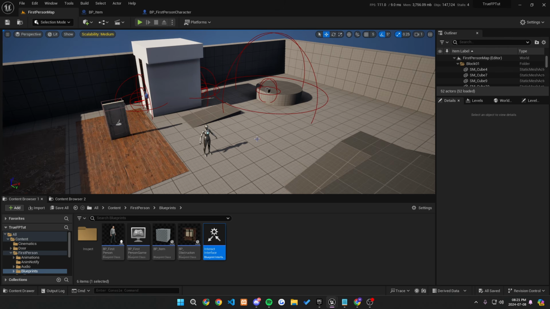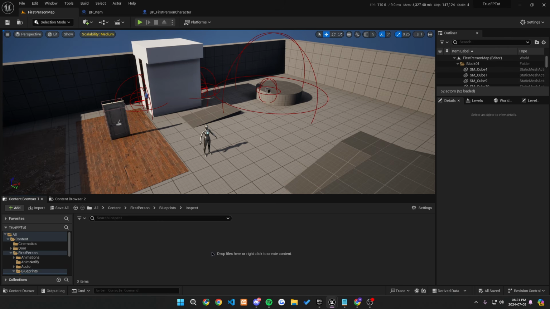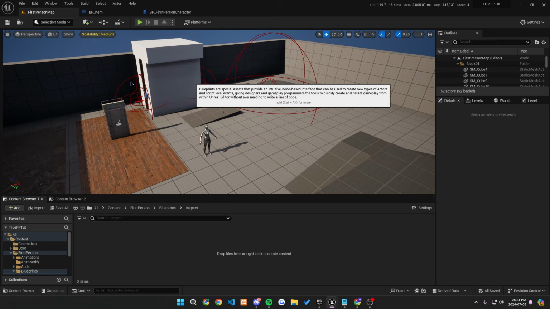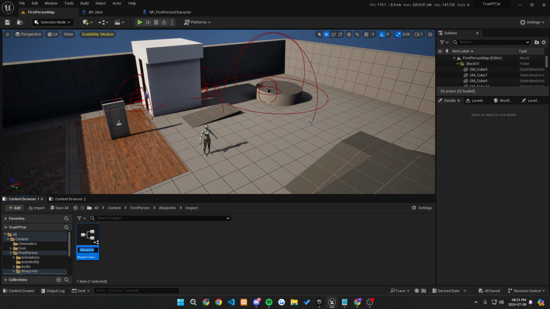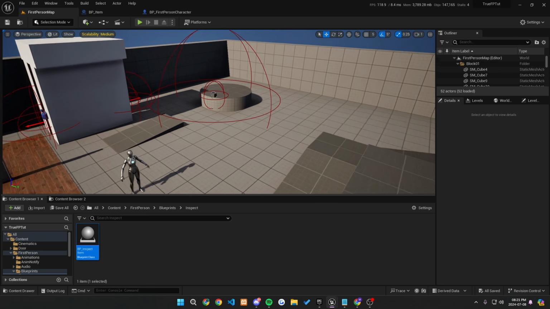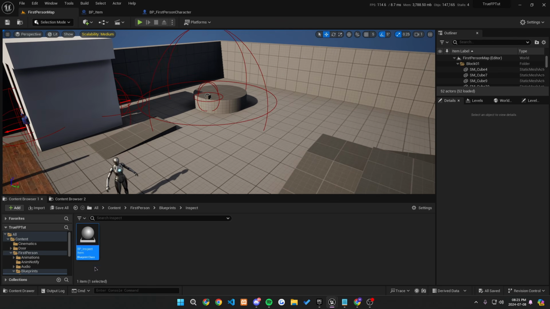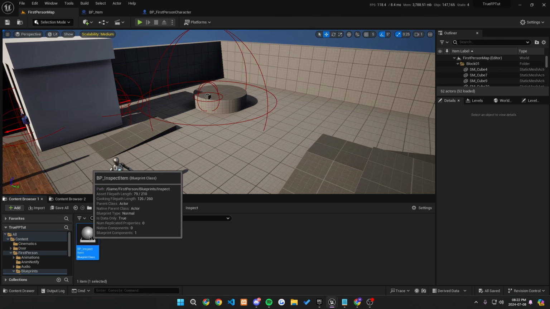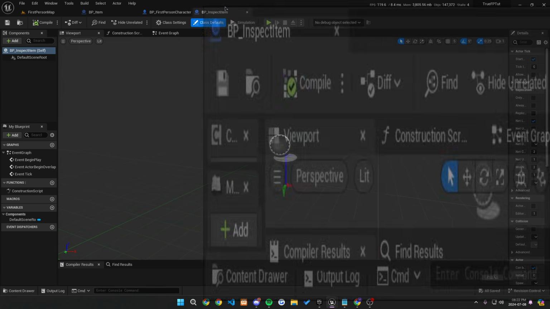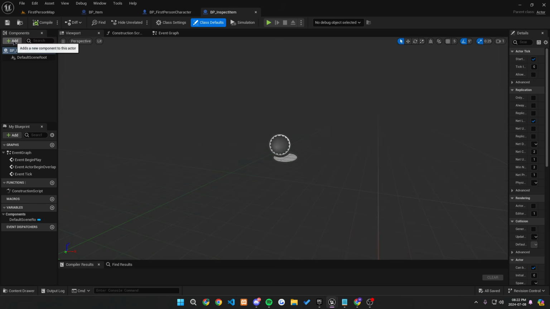What we're going to want to do is go back to our inspect folder, and create a new blueprint class of type actor, and let's call it BP underscore inspect item. This is the item that we're going to be spawning every single time we inspect an item, and we're going to be dynamically spawning and destroying the item, so it saves us performance. So let's open up this blueprint right now, and upon opening it, let's add a couple of components. The first thing we're going to want to add is a static mesh.